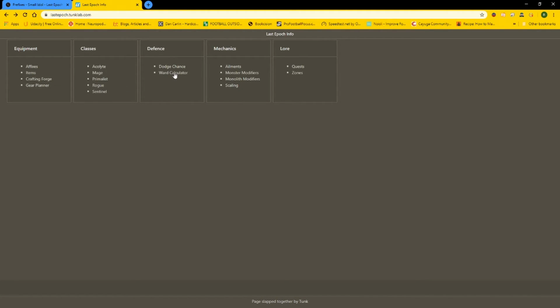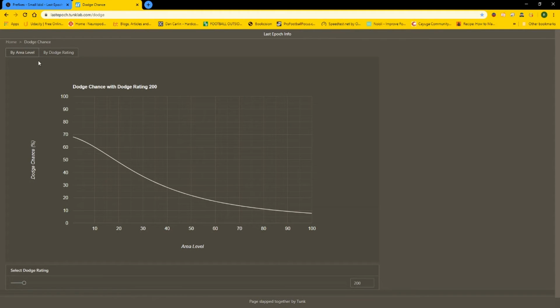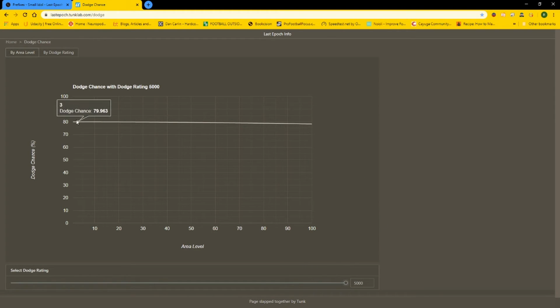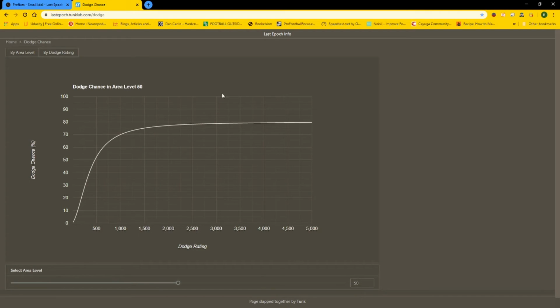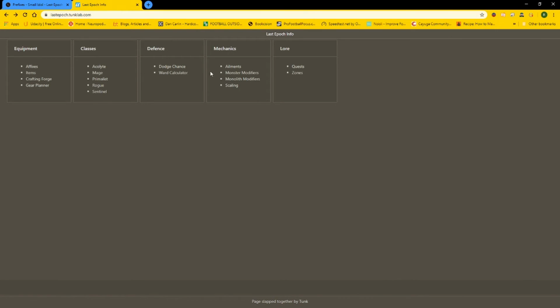Some other really cool stuff in here, though, like the Dodge Chance Calculator, shows you by the area level and by how much dodge you have what your dodge percentage will be. Dodge is this weird system where it caps at 80%. So even if I maximize my dodge, let's get 5,000 dodge, you see it never goes over 80. It actually never even touches 80, 79.967%. But I can see how that looks by area level. As the area level increases, my dodge rating decreases for the same amount of dodge. You can even change the area level. You can see it by dodge rating, it's just another way of looking at the same graph. But these kinds of features can really help you with your planning.